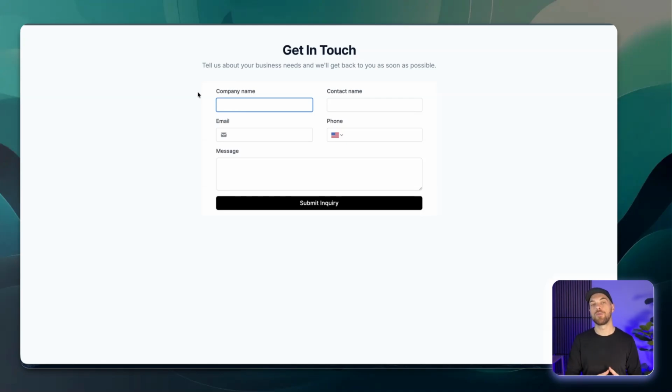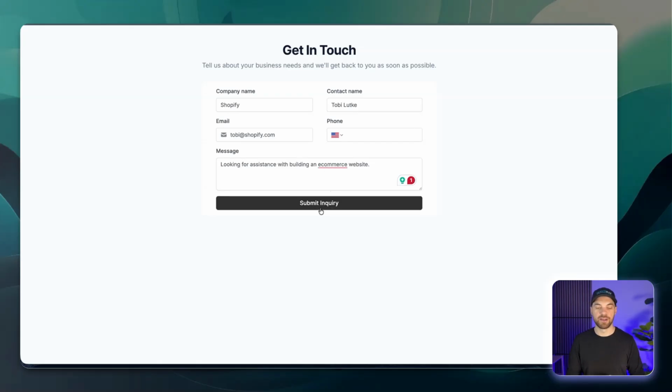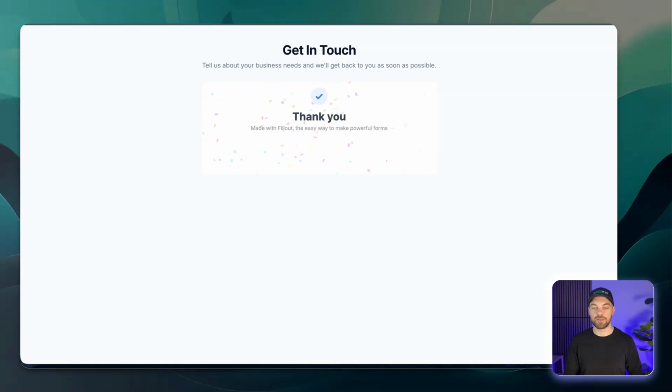We'll log it into our database, and then we are going to set up a Relay workflow that does research on that specific new lead. And the trigger is going to be when a new record is added, but we'll run through all of that. I've got the company name, contact name, email. I'm just going to paste in looking for assistance with building an e-commerce website. We'll submit this, see that it was successful.